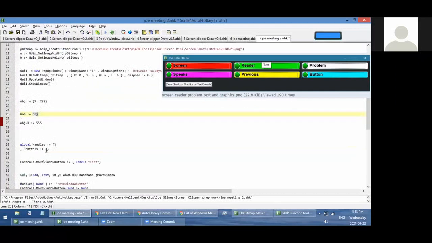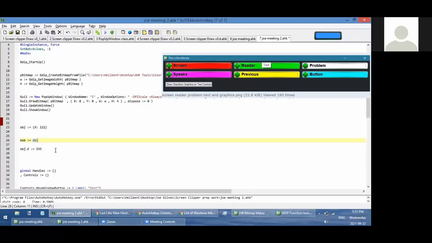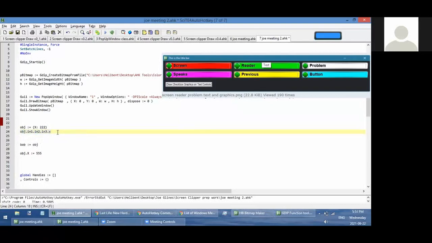So let's say you call up a function. For one, if you're passing a parameter to the function, you don't have to pass it the whole object all the time. You can pass it just down to the path that you want. So if I have object.in1.in2.in3.x, and I want to know what that x is, when I pass it to the function, I can just pass it this, and it's just going to give me that. Let's say that was the 222. It'll give me the 222.